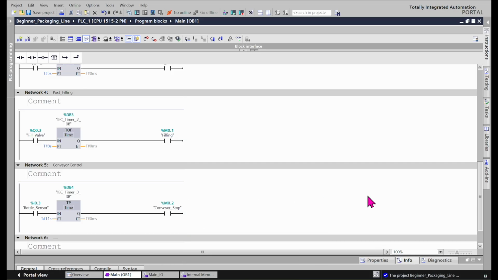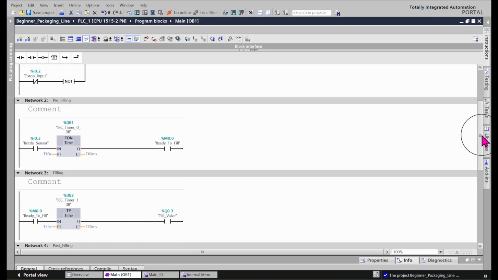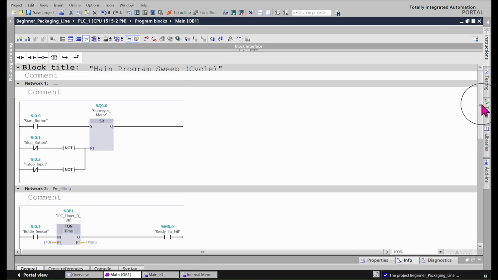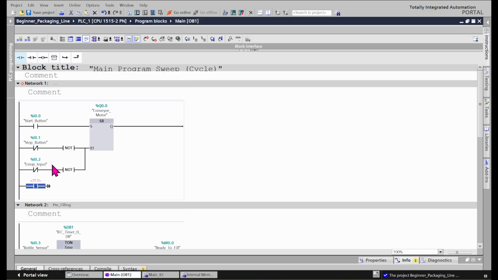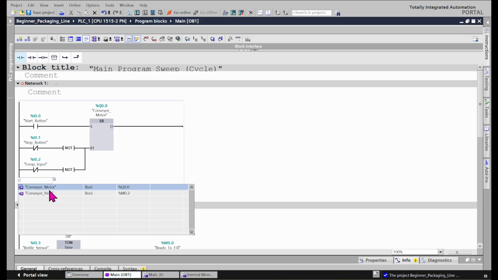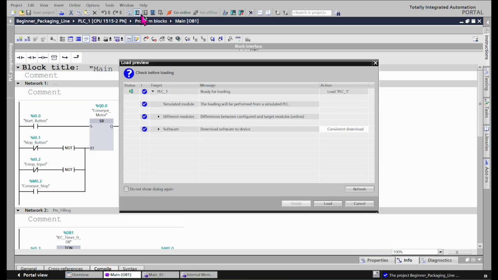Okay, so now we need to modify our conveyor control network. So here on the reset, I'm gonna add a new branch and a new normally open contact, and I assign it to conveyor stop memory bit, and I close the branch. Beautiful. So our logic is complete. I save the project and download to the simulator.